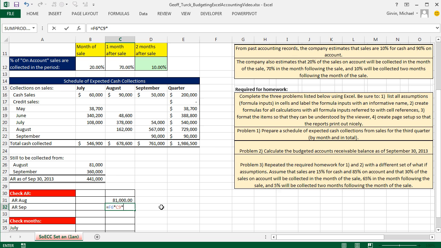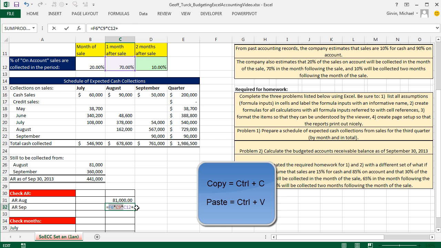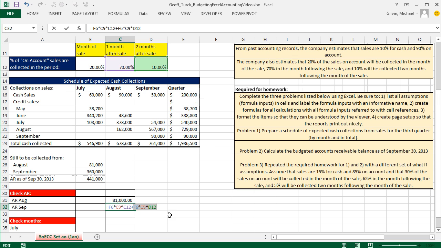Well, now we could do this a few ways. I'm going to just go like this. Now I need, that's just the amount for one month after, plus, I'm going to copy this. I'm going to cheat. I'm going to go like this. And then I'm going to multiply it times the 10. Now, that little bit right there is going to give us what we collect two months out, and that little bit will give us what we collect one month after the sale. There's still another way we could do that too.